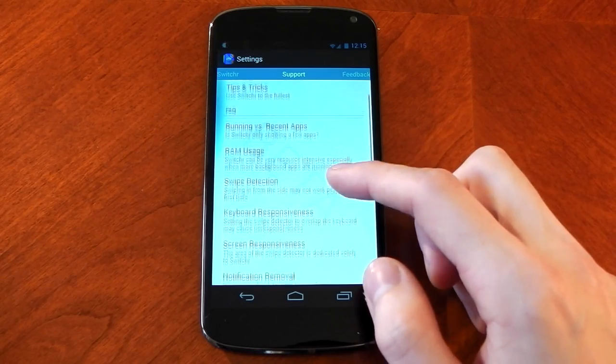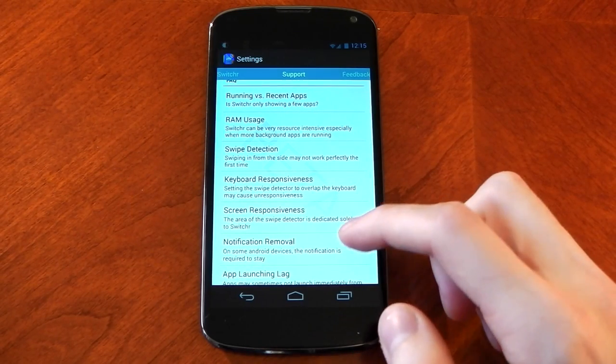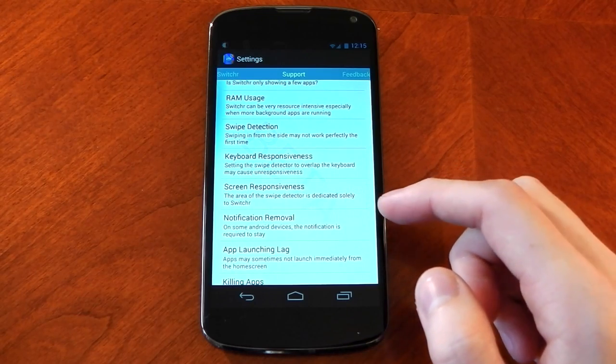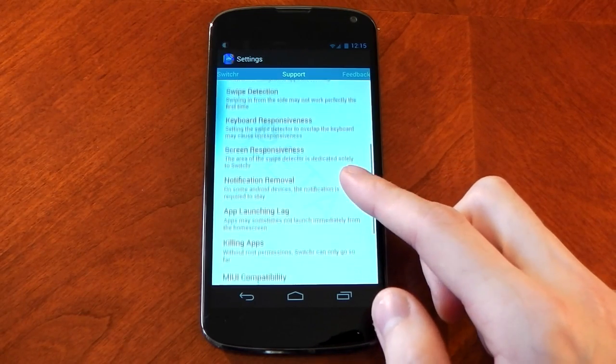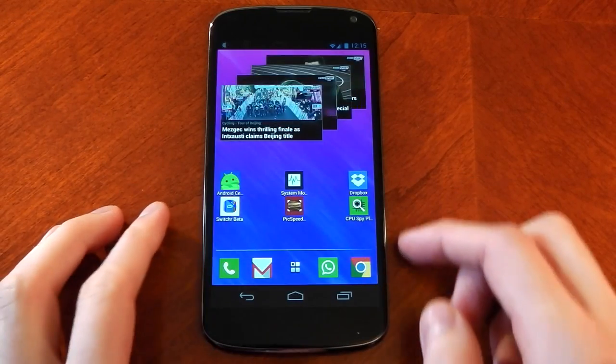If you get stuck at any point, I really suggest going over to the support section. It really is filled with useful information and quick fixes. If you put your activation point somewhere near the keyboard, your keyboard may become a little bit unresponsive. There's a quick fix for that right here in the support section, so definitely check it out.